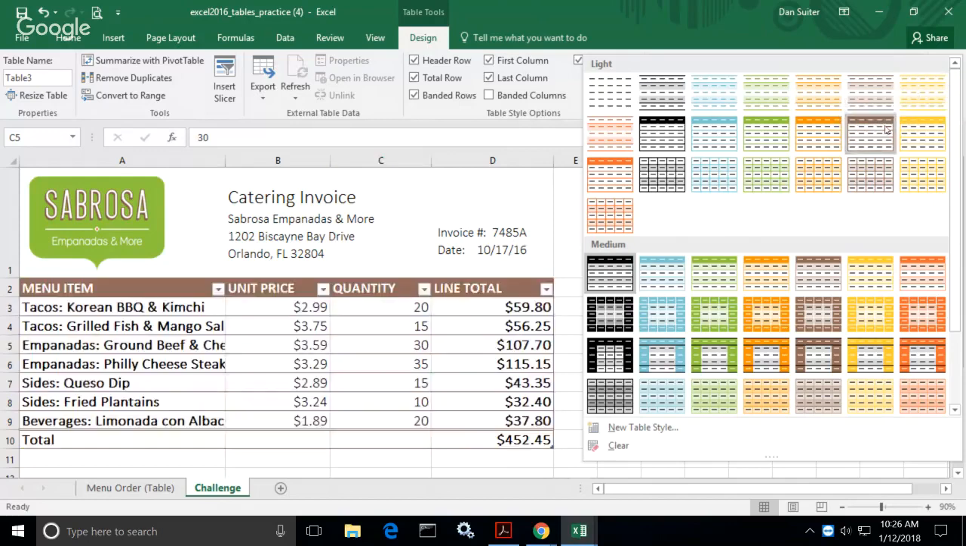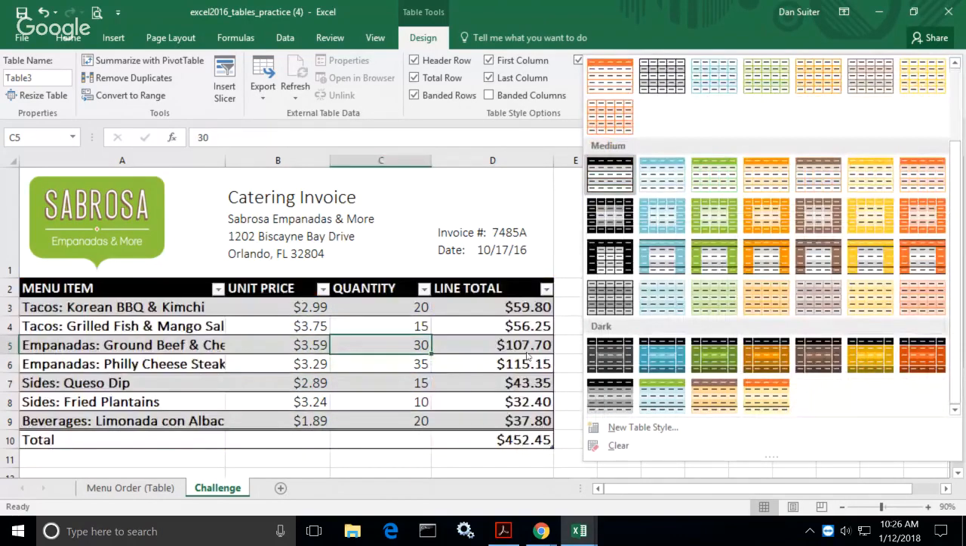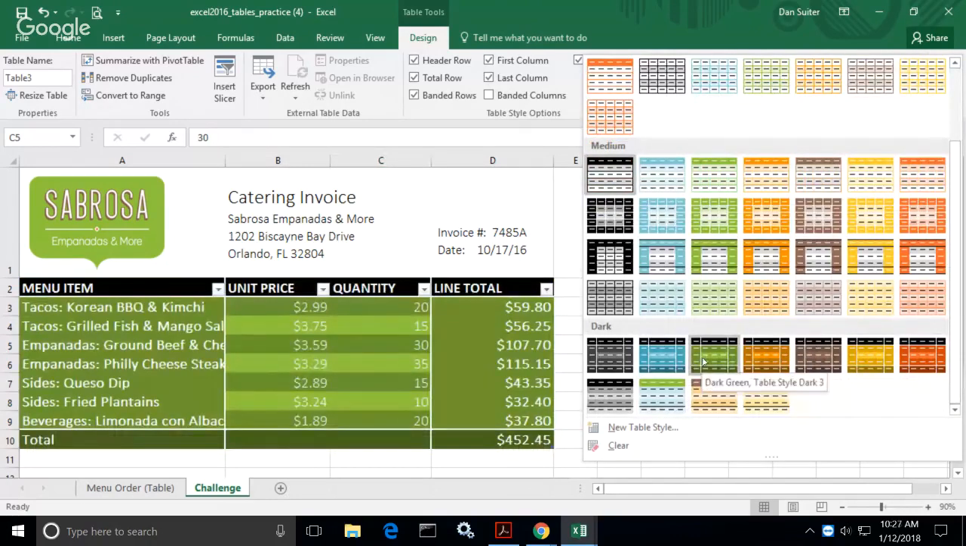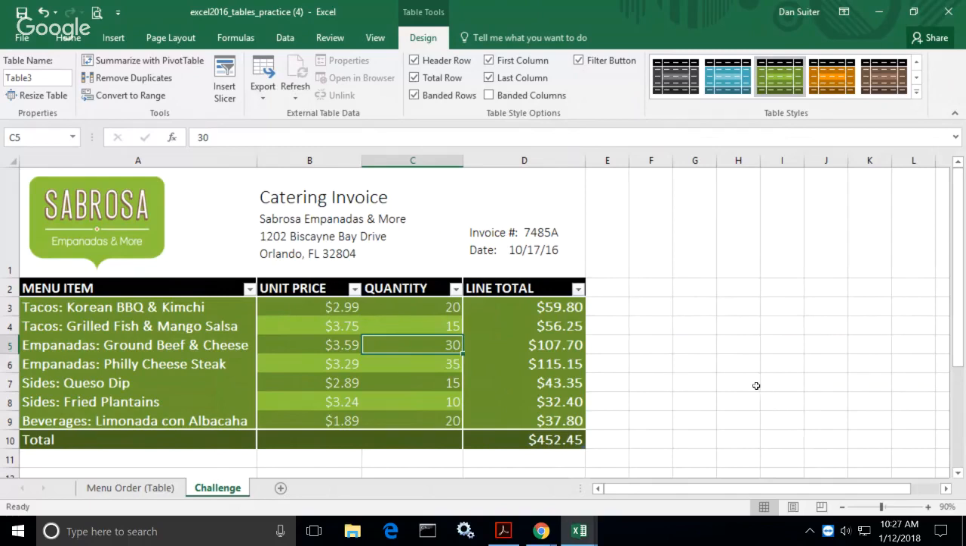Once you get it set up, just scroll over the styles and choose maybe another one if you like one better. You've got the light, medium, dark ones. I kind of like this one, but I wouldn't print this one. This one would take a lot of ink.